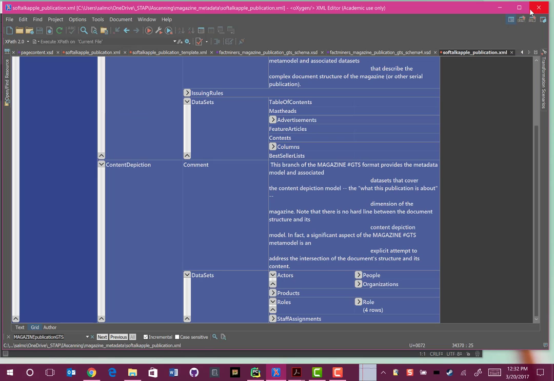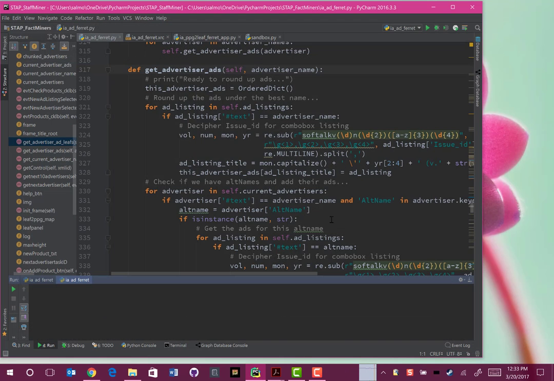So this collection publication XML file then is the storage location for the models and the data sets that describe the magazine, in this case, Softalk's magazine. And what that allows us to do is to focus on the ads.